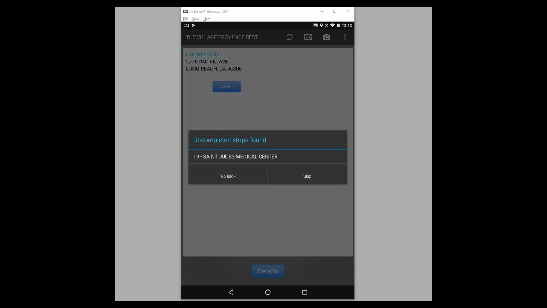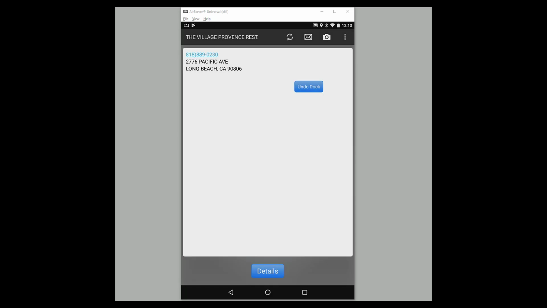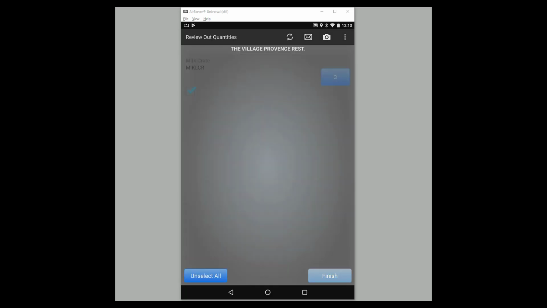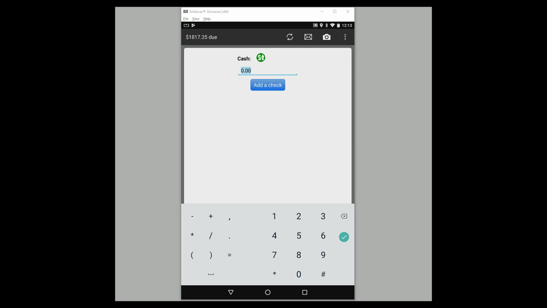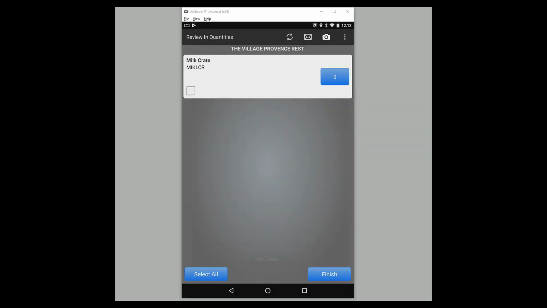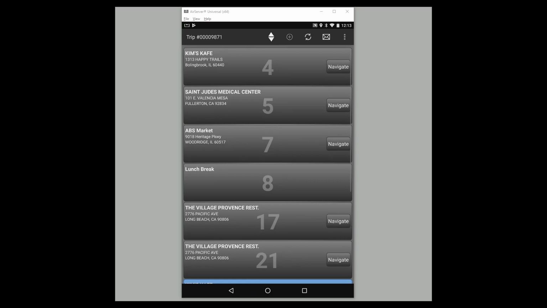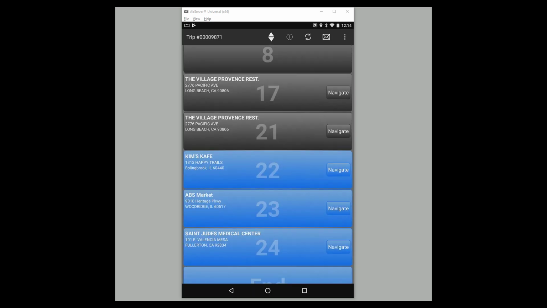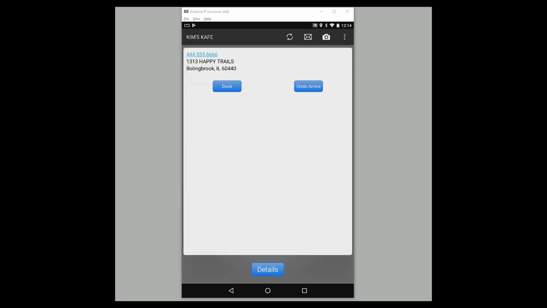He's going to arrive there, and at that point it's going to tell him, hey, you've got uncompleted stops. Do you want to go ahead and skip over that one or go back? He could skip, go ahead and dock, finish out that particular stop. This was a cash customer, so I'll see here how much was due. I could put in all cash, or I could even add a check. Select done, customer signs. We have some milk crates that were taken back. They could depart from that one. And then you'll see all it did was put St. Jude's down towards the bottom then. I'm going to go ahead and quickly finish the rest of these.